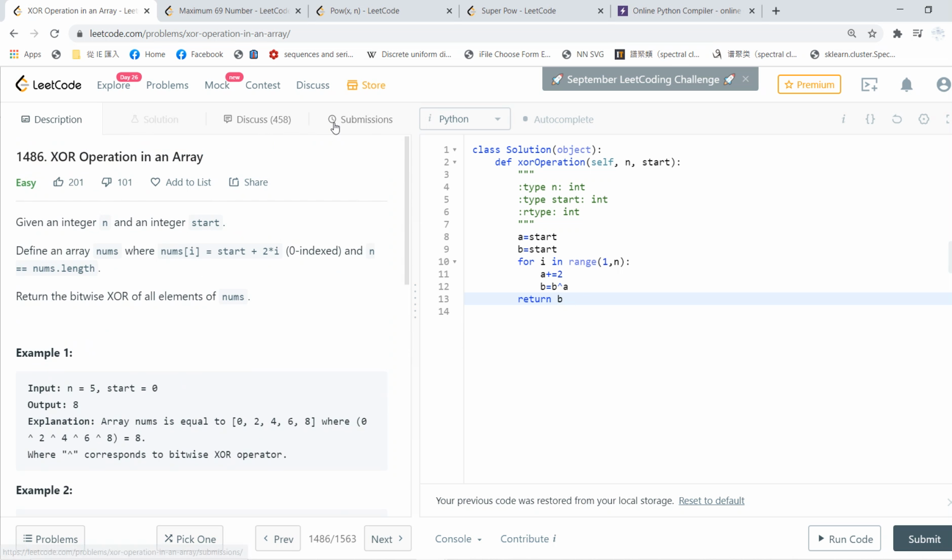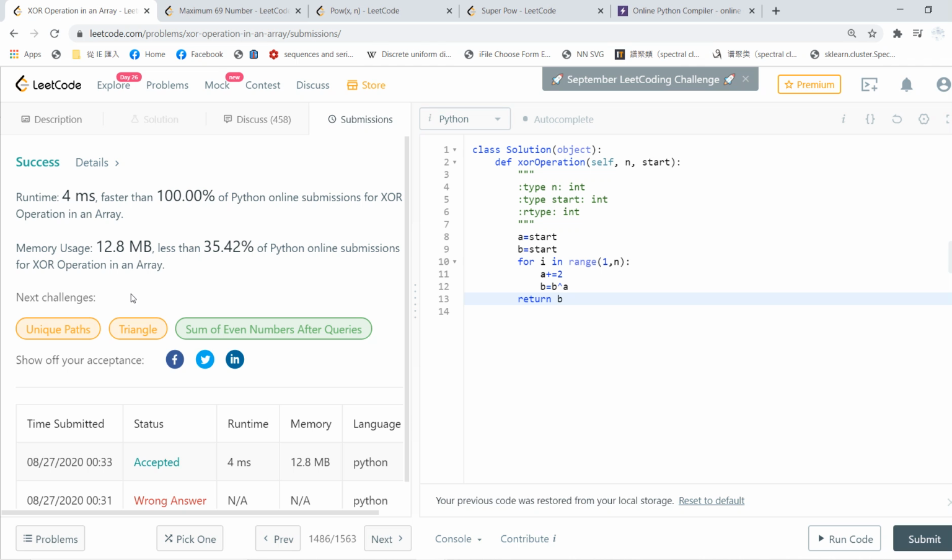Okay, so this is the loop, and it's faster than 100%. For the complexity, I think this is the fastest way because we only scan in linear time. I guess this is the fastest way, unless there are some miracle identities of the XOR of arithmetic progressions, but I don't know any such identities.